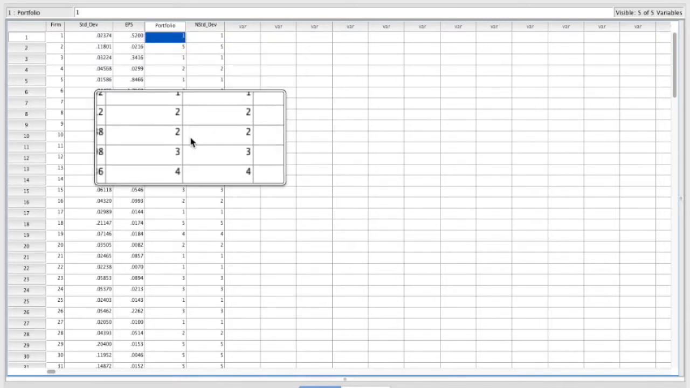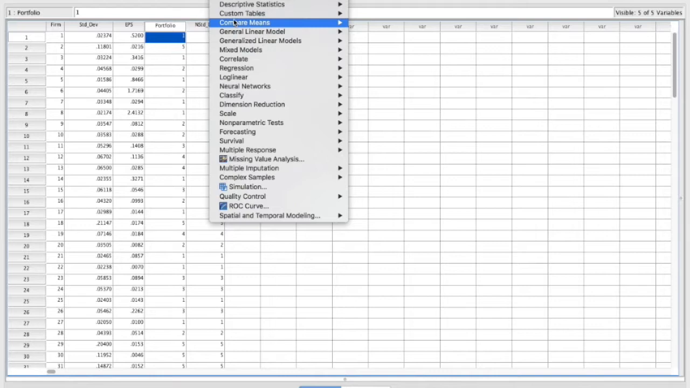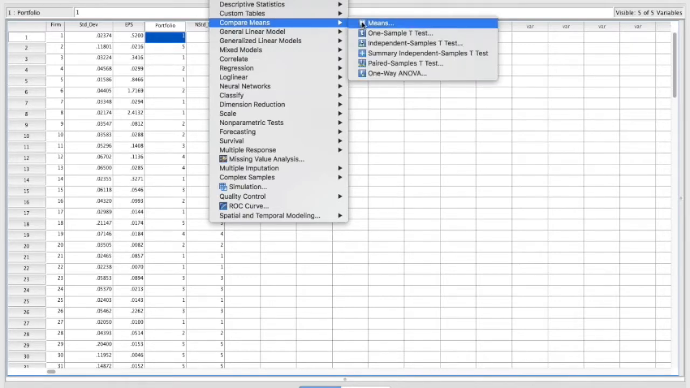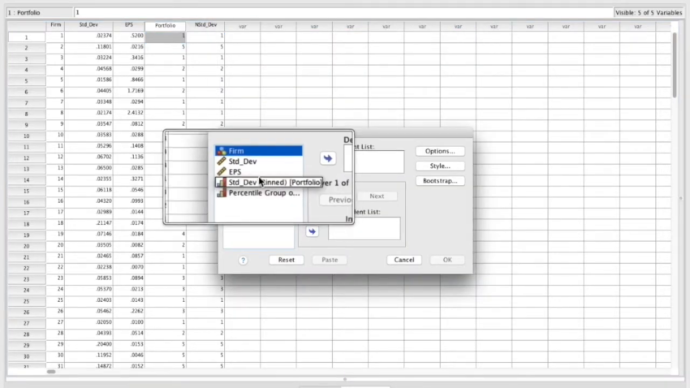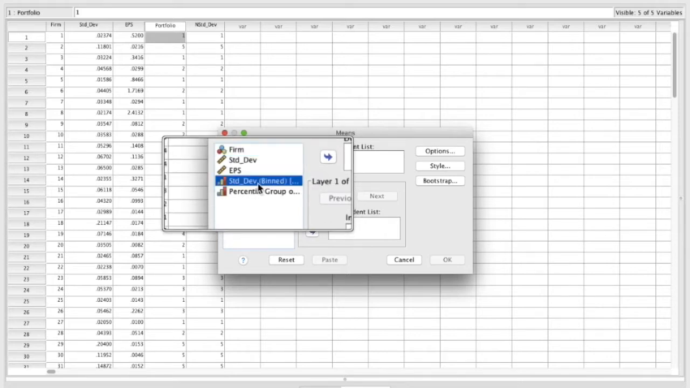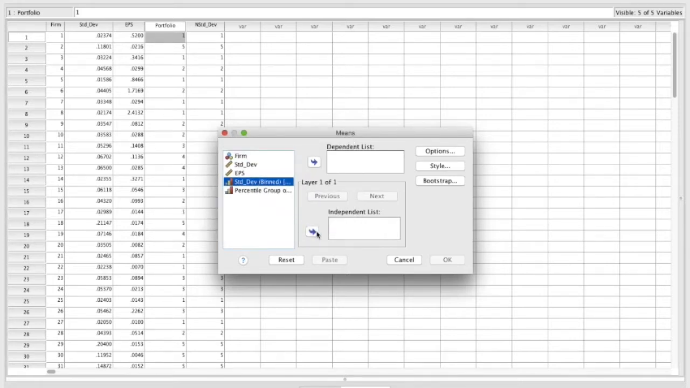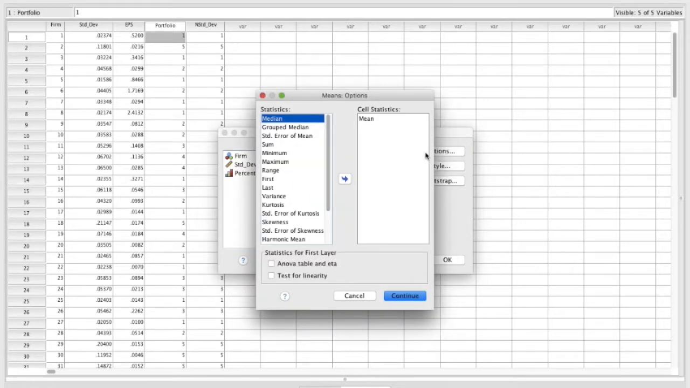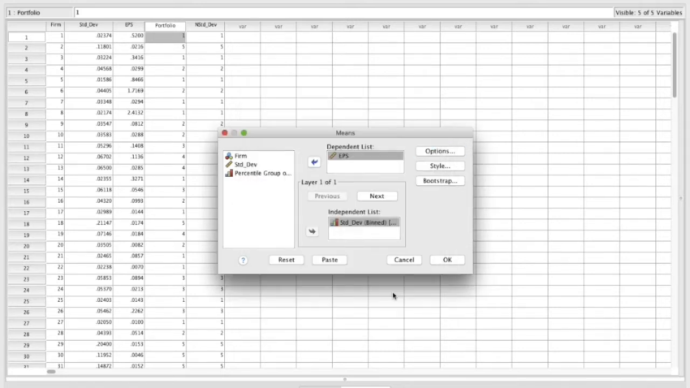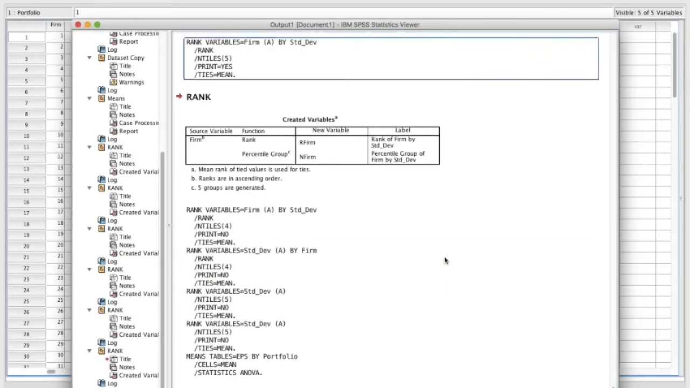Okay, final step. We bring in earnings per share, go to Analyze, Compare Means. Select either of the 2 variables since they are just the same, and move it to the independent list. Move our EPS to the dependent list. Select Options, then make sure Mean is moved to the big box in here. We also want the ANOVA to test the differences. Click Continue, click OK.